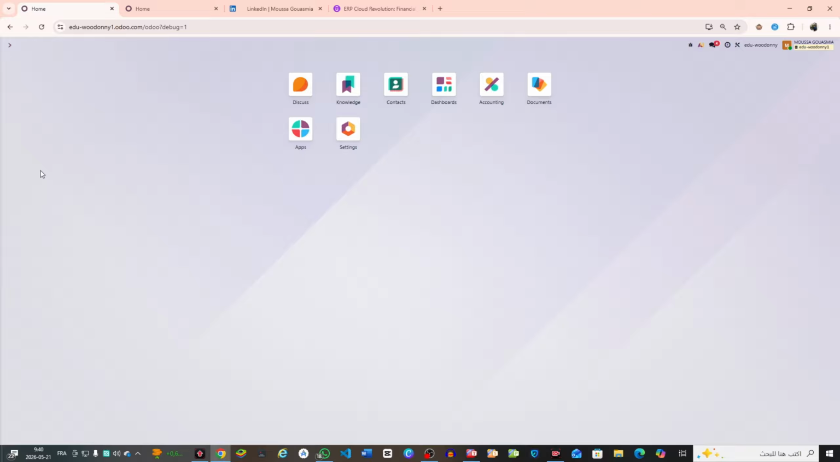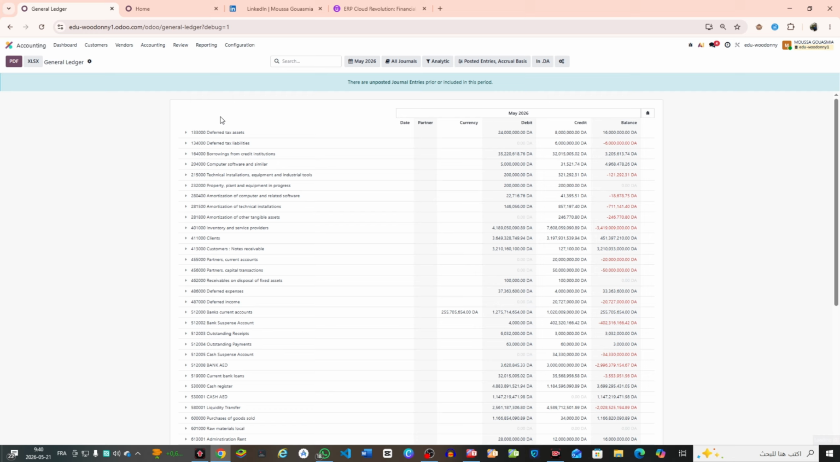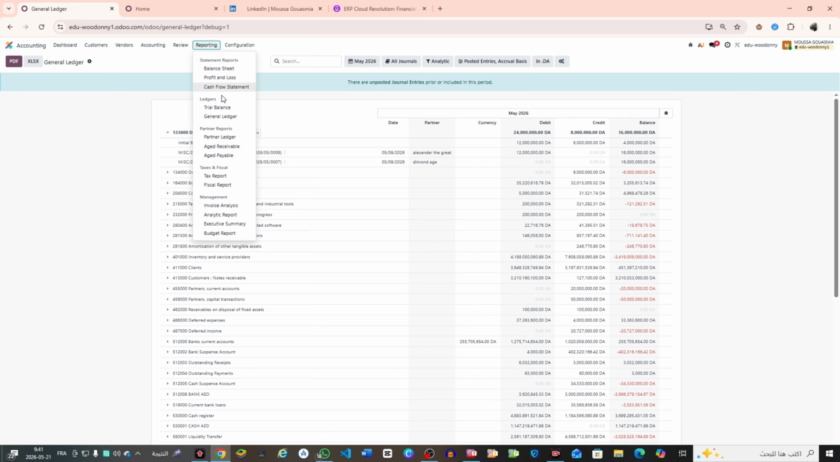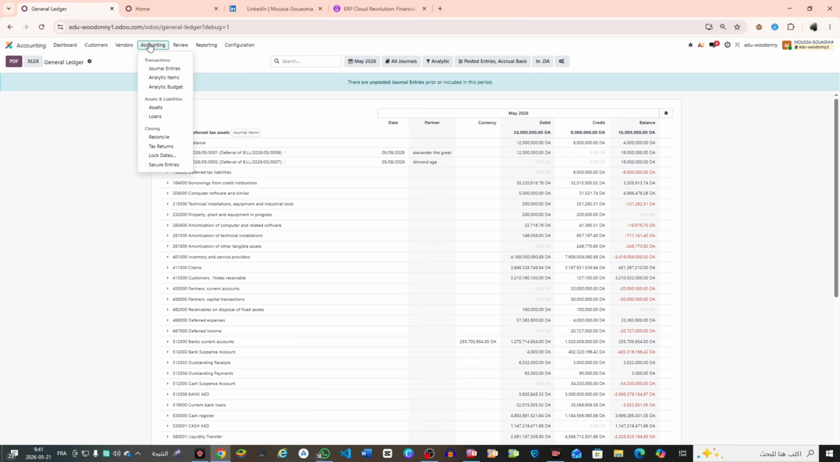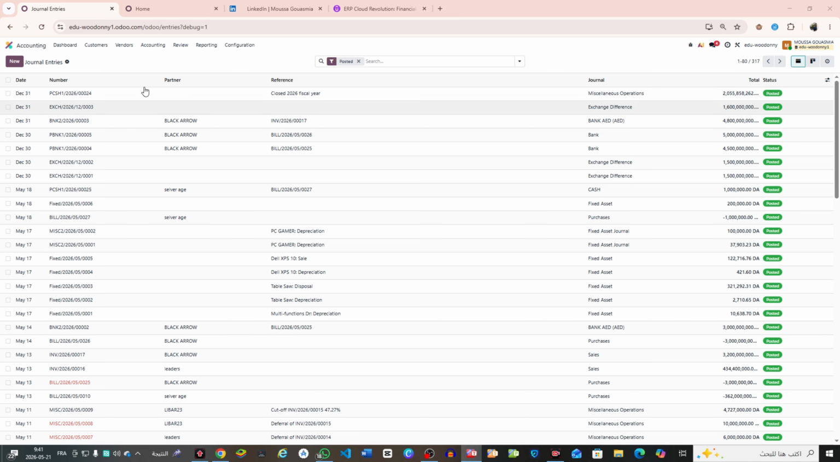And we can see, guys, in the general ledger, all the entries of the journal entries. If we go here, accounting, go to general ledger, we can see here, guys, all the entries of the journal entries. We can find it here, and if we go here to configuration, accounting, journal entries, we can find all the journal entries here.